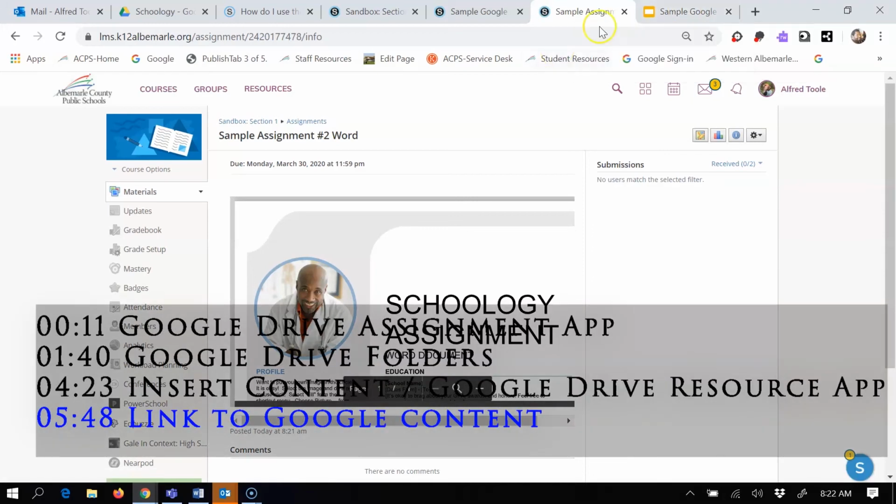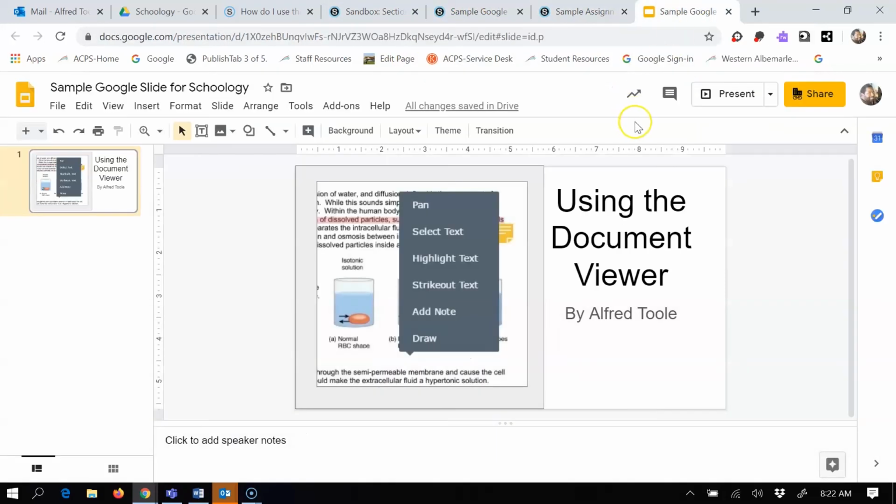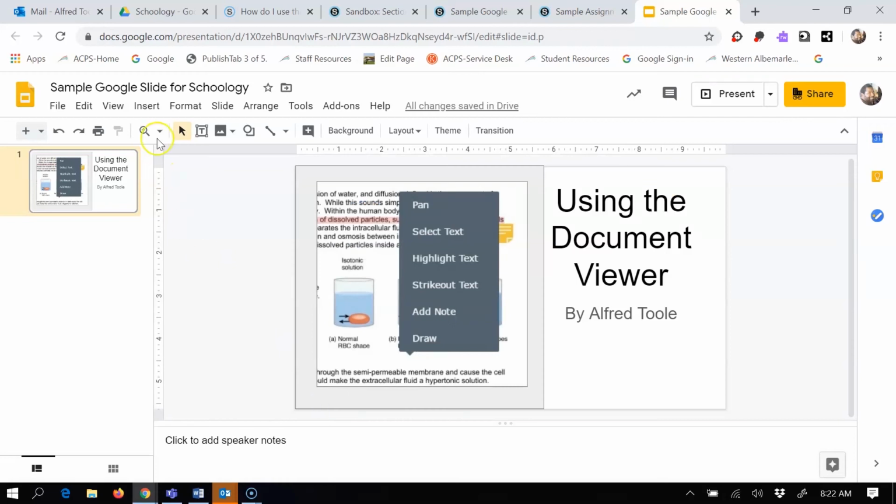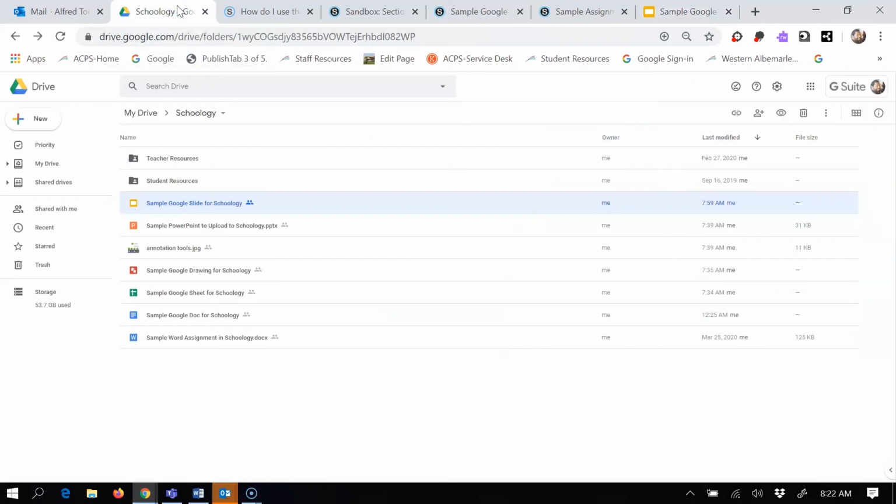The other way to insert a document into Schoology is to use a link. So I'm going to go to a sample Google document, and I am going to hit the share button and copy the link. Now you could also do this, copying a link the other way. If I'm actually on my Google Drive and I come over here to a document, this is a sample Google drawing, so I've selected it.